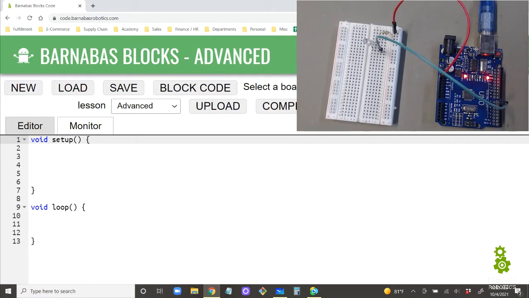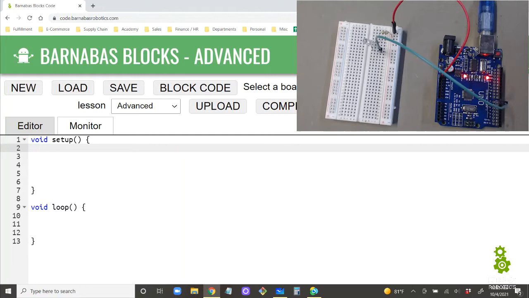All right, so let's see, void setup. What we're going to do in setup is put this pinMode 7, comma, OUTPUT.